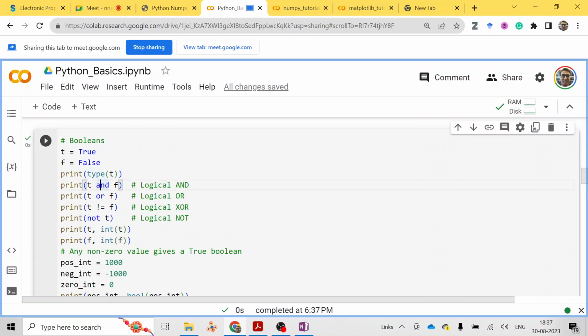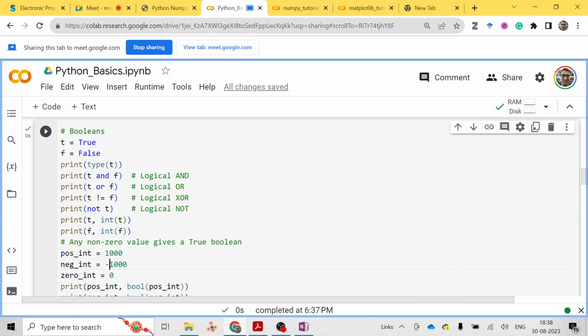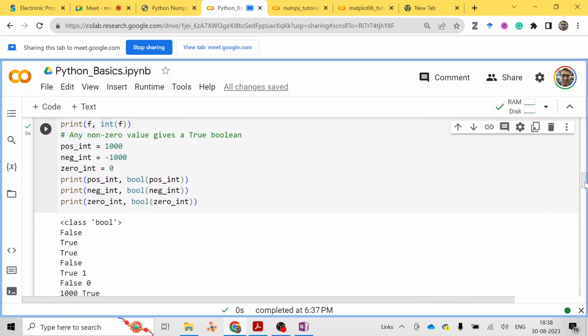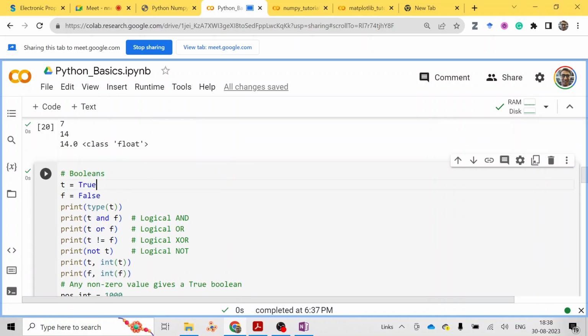Using this, we have logical operations as well. If you remember, with a logical AND operation, if both are true, then only the result will be true. So if we print t and f, where t is true and f is false, what we are going to get is false, and that is what logical AND is.